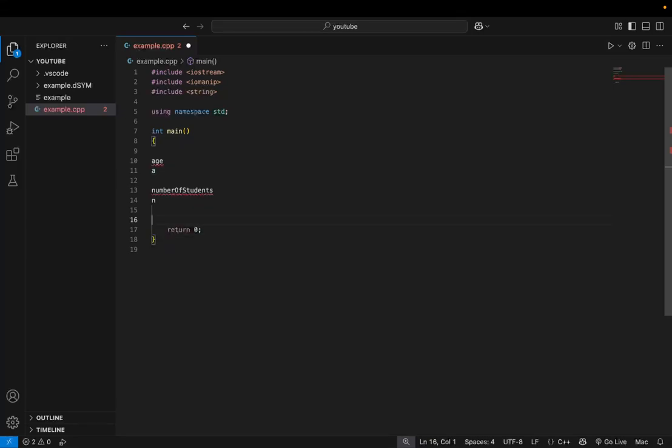Number two is start with a letter or underscore. You cannot start with a number. Number three is no spaces. Use camel case, which is written like this. The first word is all lowercase, and the first letter of each word that comes after is capital. Or you can use snake case, which is written like this. You just put underscores in between each word. Camel case is very common in C++.